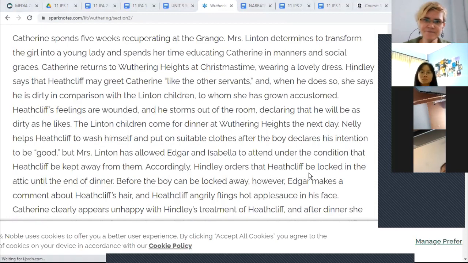Then somehow Catherine is sent back to the Grange to stay there, and Mrs. Linton will help teach Catherine to become a lady, since her mom died when she was little, right? So teaching her all the manners and social graces. After weeks, Catherine returns to Wuthering Heights, looking all pretty, and Hindley says that Heathcliff can only say hi like a servant, but cannot be to her like a stepbrother or like a friend. So he needs to keep his distance.